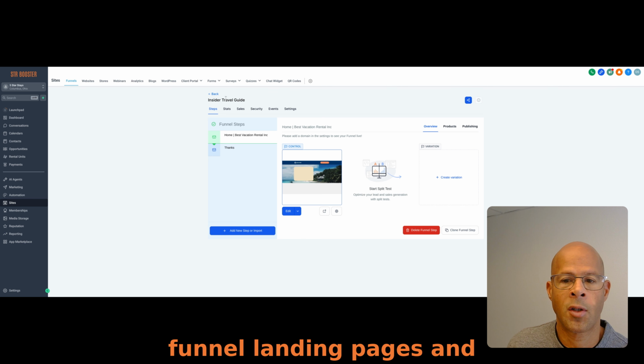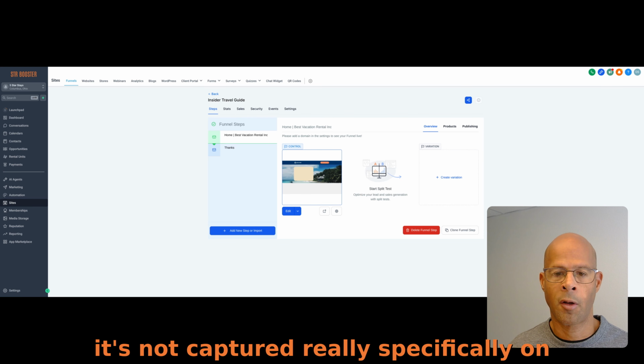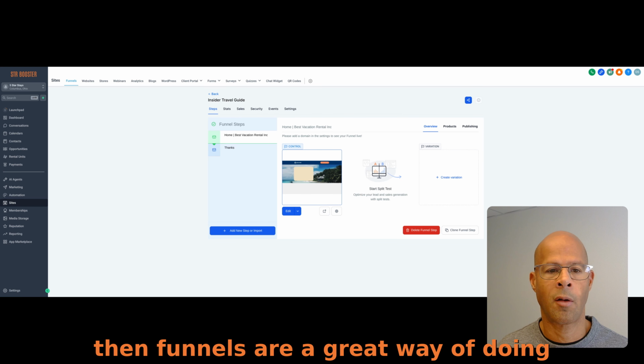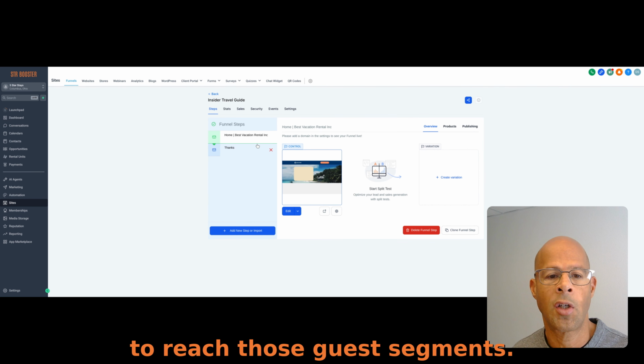Funnel landing pages are perfect for campaigns. So if you have a specific type of guest that you're targeting and it's not captured really specifically on your website, then funnels are a great way of doing that. And you need to have various guest segments that fill your calendar throughout the year, if you establish funnels that help you to reach those guest segments.